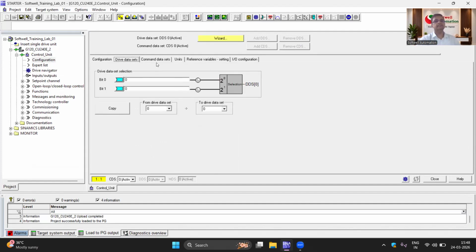DDS and CDS, activated or not activated. It means command data set and drive data set. This is a very important feature. Suppose your networking fails, in that case you want to control on the basis of drive data. So activated or not activated, right now not activated.